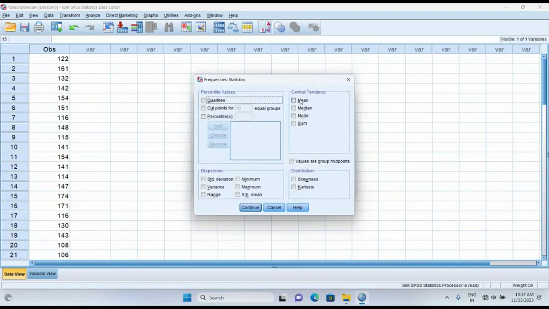From the central tendency, we need mean, median, mode. If you need the sum of all the observations, you can select this. I don't need this now. Now I need the percentile values from here. We need quartiles. We need the percentiles, and I fix the percentile as 35. I click add. Further, I type here 78 because I need the 35th percentile and 78th percentile.